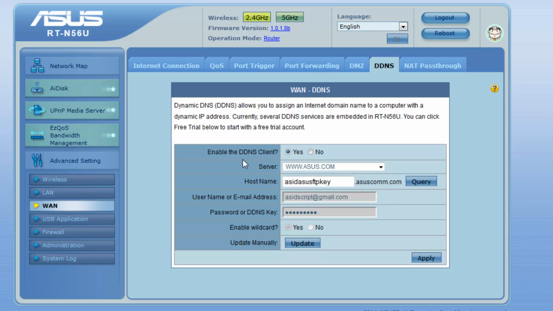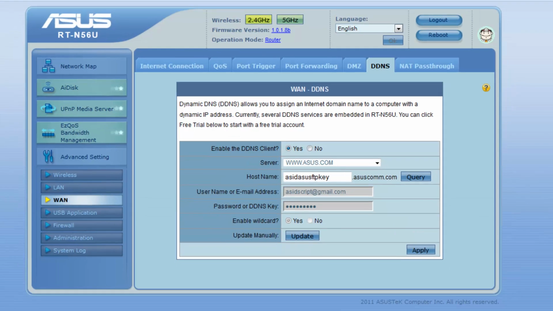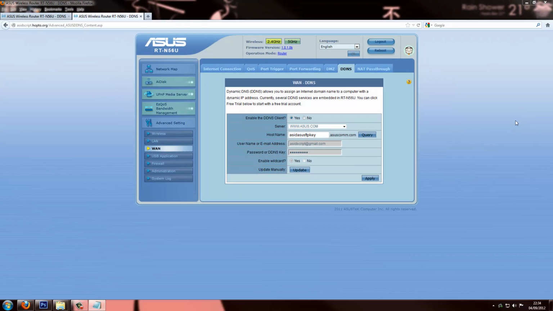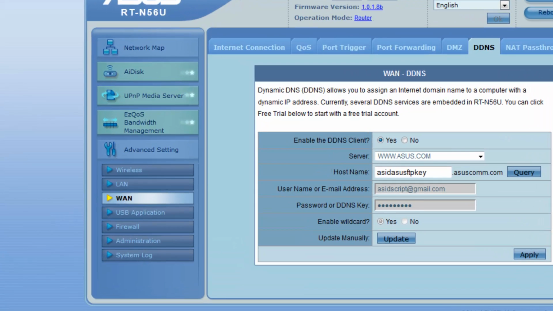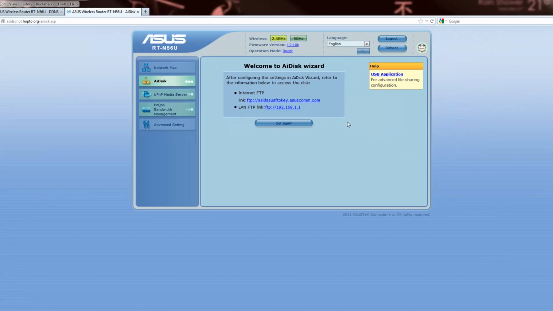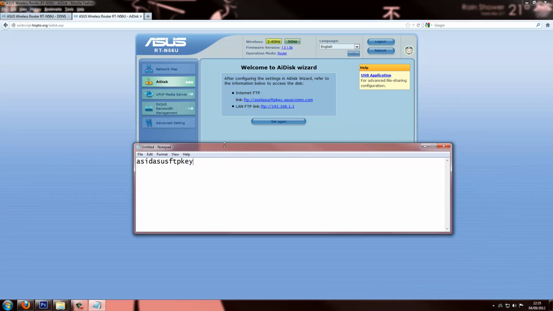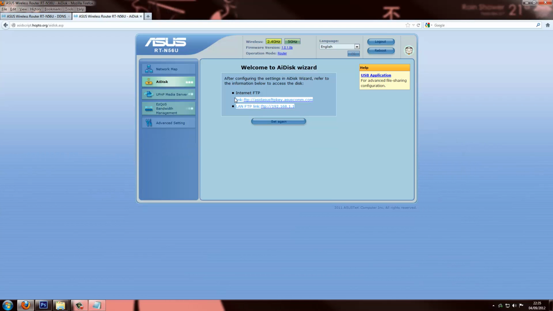Just make a note of that. And we'll put you over here for the moment. Alright, so for those of you who don't have your own hostname and you want to create it through asuscom.com, that's how you do it. And you will end up at the next screen, which will look like this. So open up Notepad like I just did. Take note of these two links.